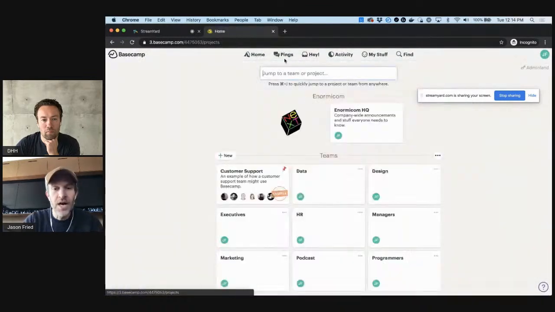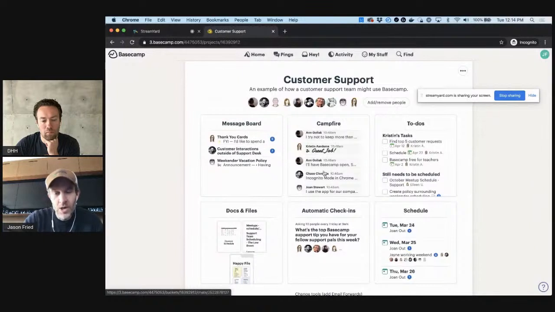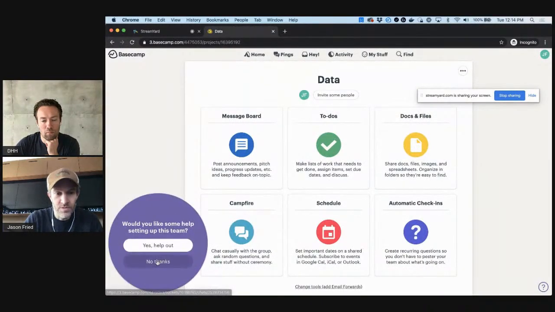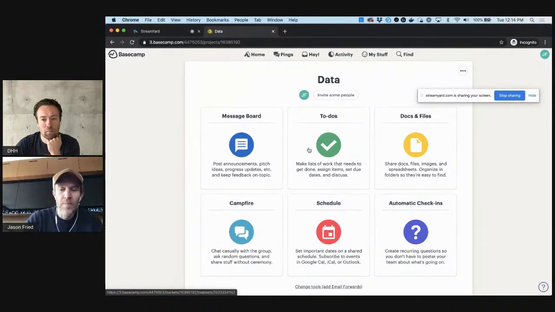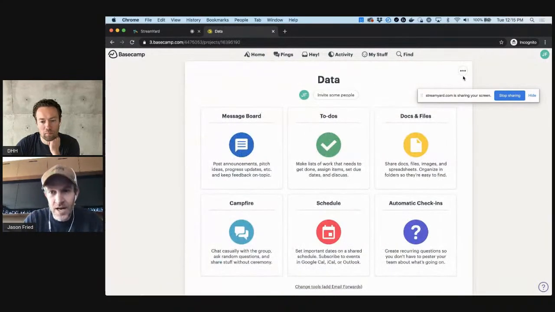Anyway, this is the support team. And what's cool is what I just showed you here would be the same in all of these other teams. Okay, of course, there's nothing in here because I just made them. But every team has its own workspace with all the same set of tools, and you can turn tools on and off.